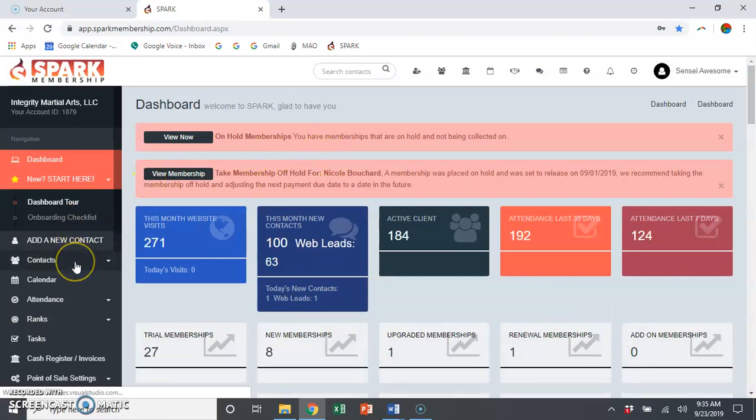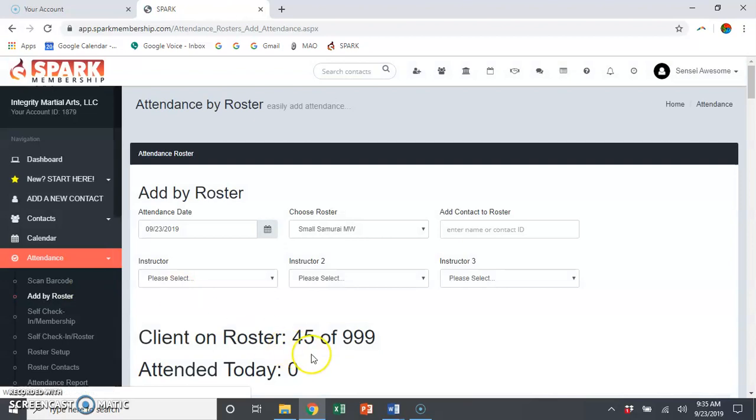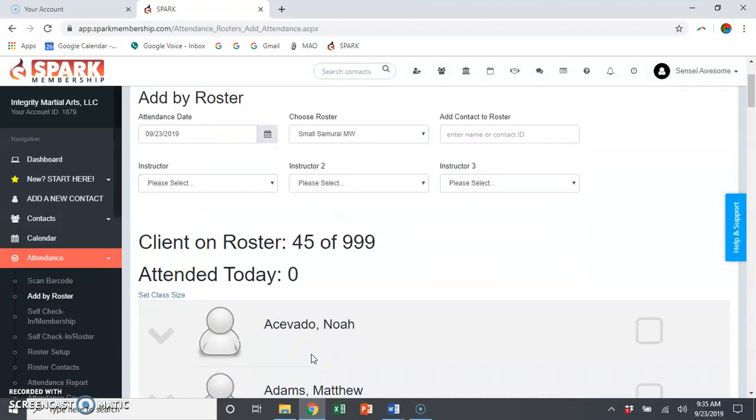And what you're going to do is come over to the left side bar here and click on this down arrow here to open attendance. And then you're going to click add by roster. Add by roster brings up only the classes that are taking place on that day. And so you can see right now that it's set for Small Samurai Monday, Wednesday. I happen to be shooting this on a Monday.